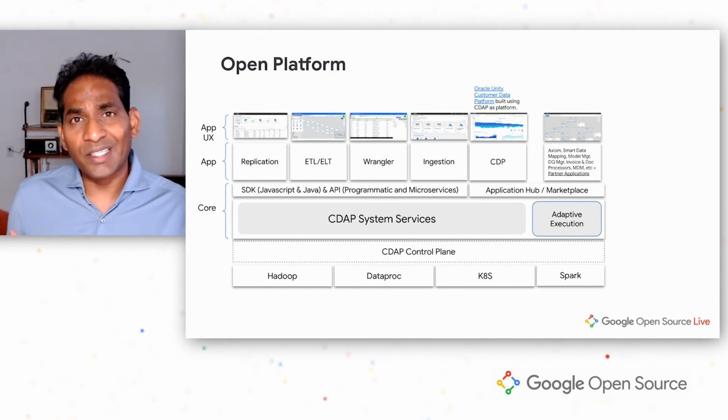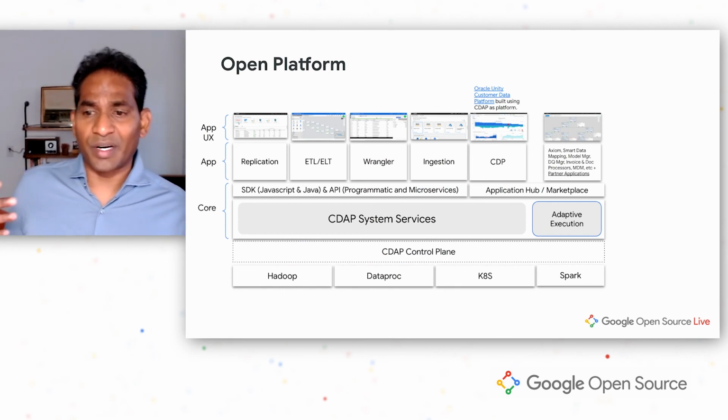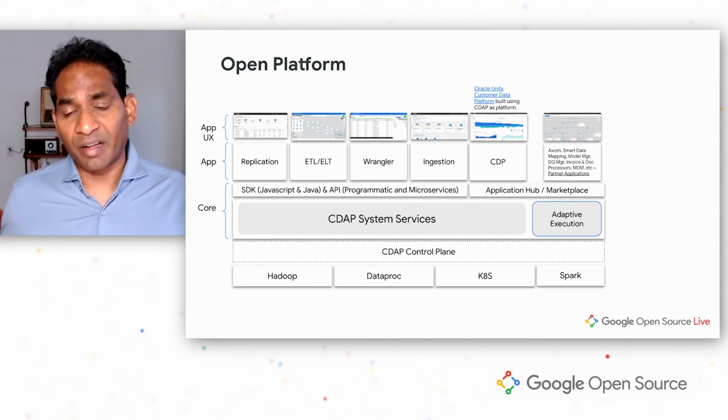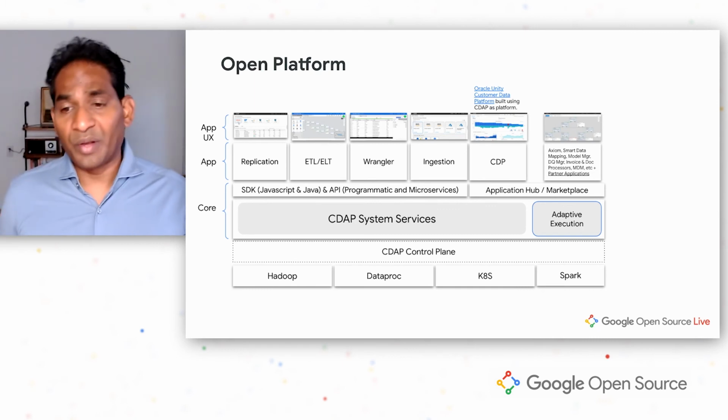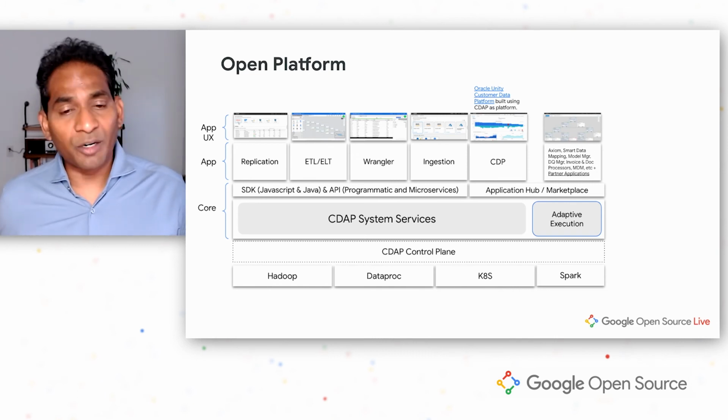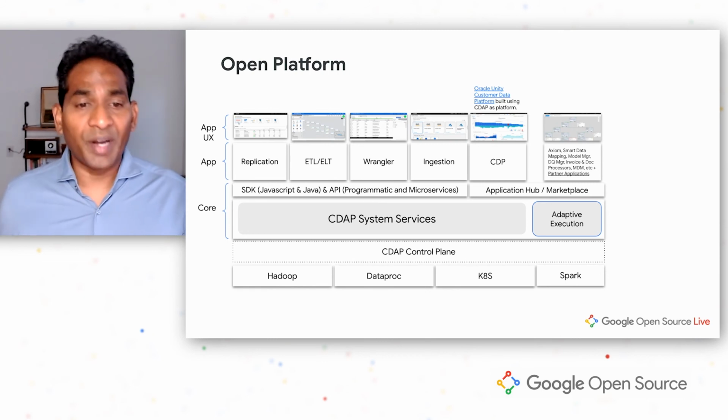Now, I talked about open, I talked about your CDAP system services and things like that. One of the things that I wanted to talk about was execution environments. Because everything gets executed on Spark, you can execute it on a standalone Kubernetes cluster, you can execute it on Google Dataproc, or as I said, any other third party services. You can go and execute it.